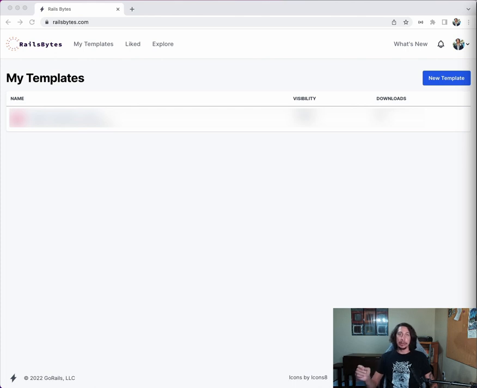So today what we're going to do is create a Railsbyte to help us in this process, so that for any new applications we create that we want to deploy to Render, we can simply copy the link to the Railsbyte for deploying to Render, run that in our terminal where our Rails application is, and it will generate all of the code and files needed in order to configure our application to be ready to deploy to Render. So let's get started.